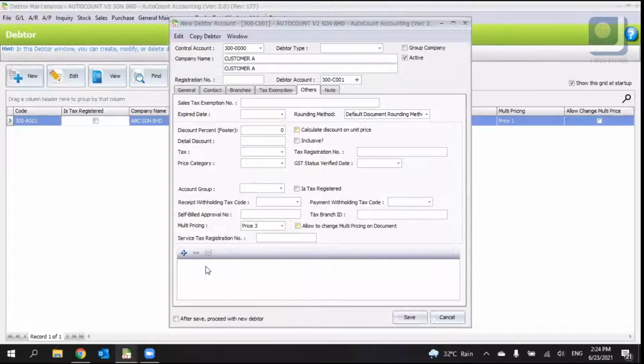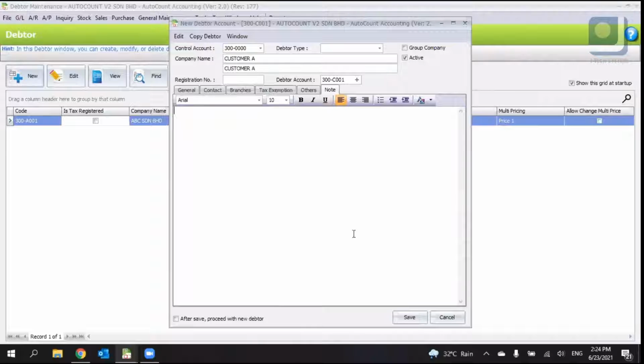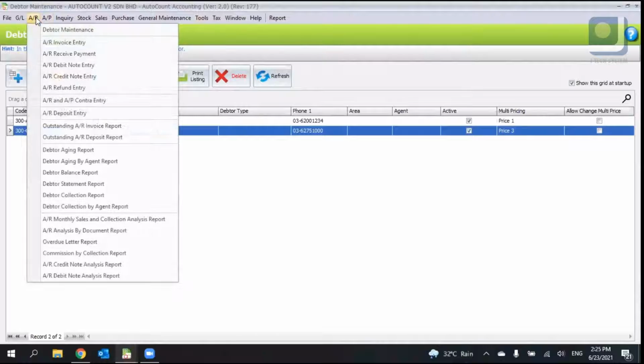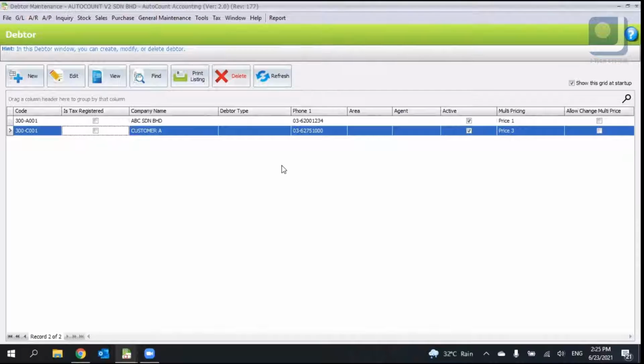Other than that, here will be notes. You can key in any related or extra information for your customer, and then you just save. Okay, so this is how you create your debtor. When you create more and more, this list will get longer and longer.